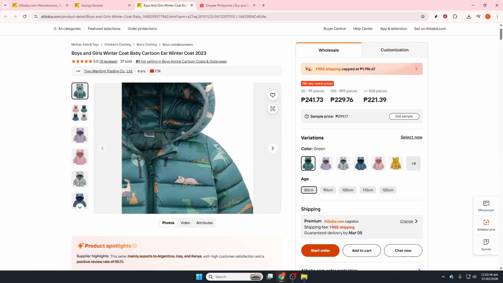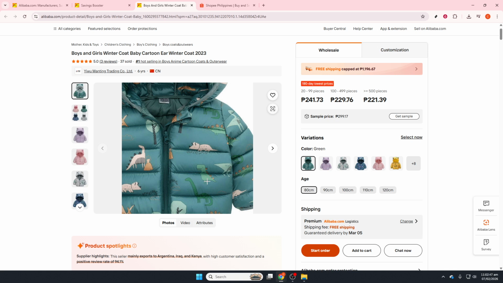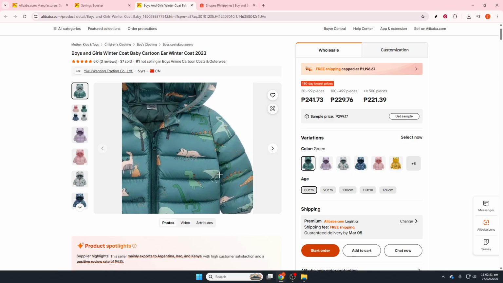Set pricing by adding your product cost, shipping cost, and Shopee fees, then topping it with your desired profit. Keep it competitive, but leave a buffer for promos and currency fluctuations.